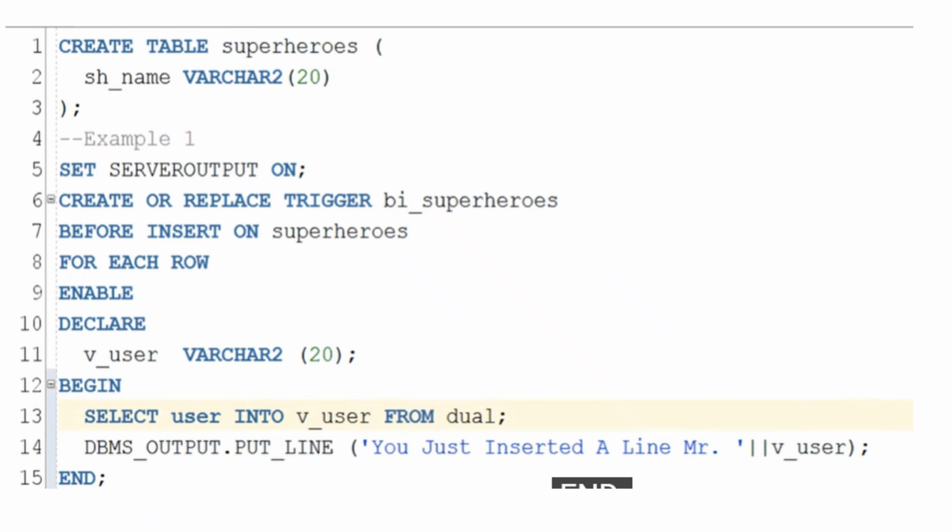Create or replace trigger. The trigger name is by superheroes, and before insert. The keywords before or after, we can give before or after, insert or delete. On is a keyword, superheroes is the table name, for each row is the syntax, enable or disable is a keyword, then declare is a keyword. Here we can declare the variables. After that we go to the begin section, the executable part.